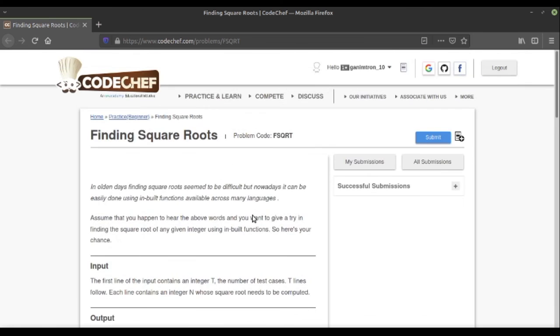So that's all for the question of finding square roots. There are more methods in the math module, which you can use and do calculations more easily. So that's all for this video.